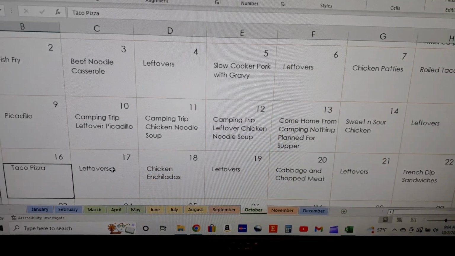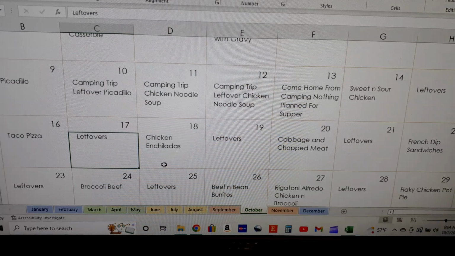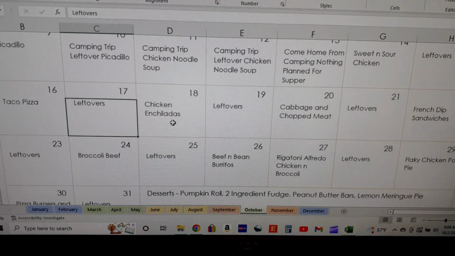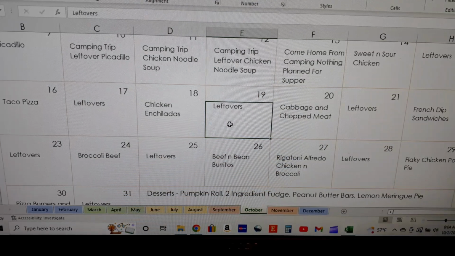And then coming down to the 16th, I have planned a taco pizza. We haven't made a taco pizza in a while, so yeah, I think we're gonna do taco pizza and leftovers on that Monday. And it seems like we're having a lot of Mexican food this month, but that's okay. We love Mexican food. On Tuesday, the 18th, I'm going to do some chicken enchiladas and have leftovers on the Wednesday, the 19th.